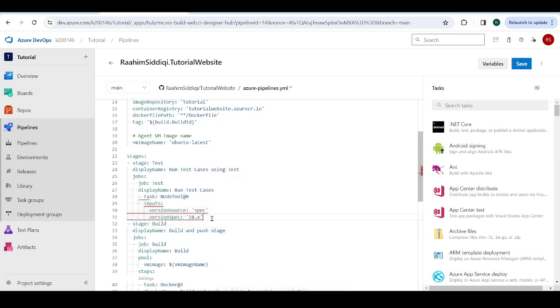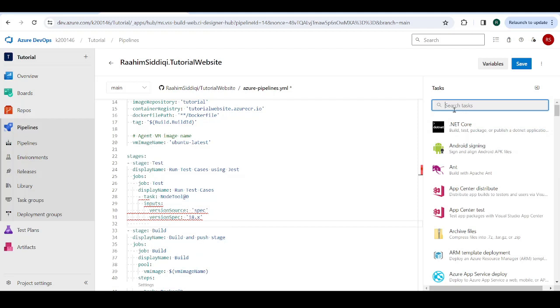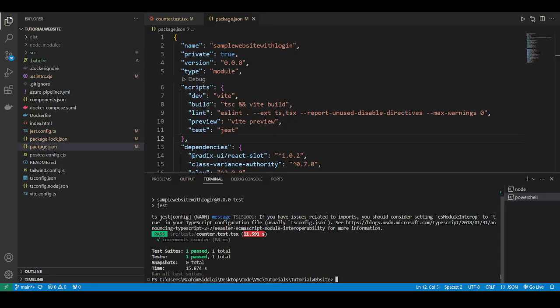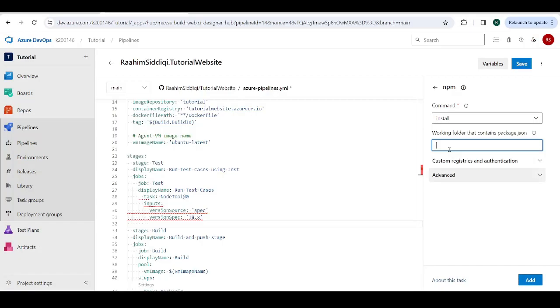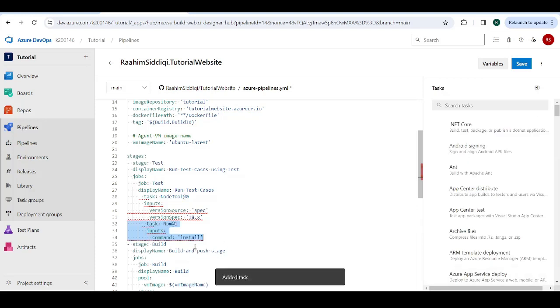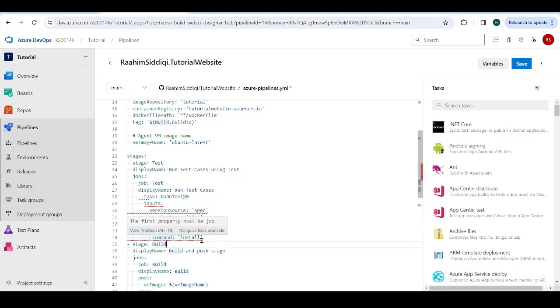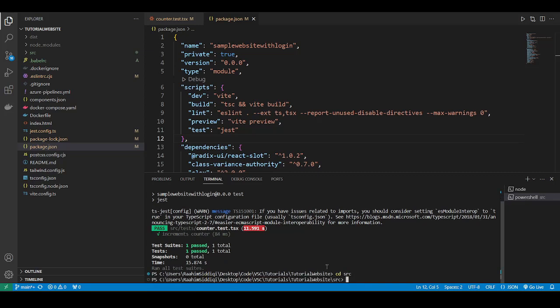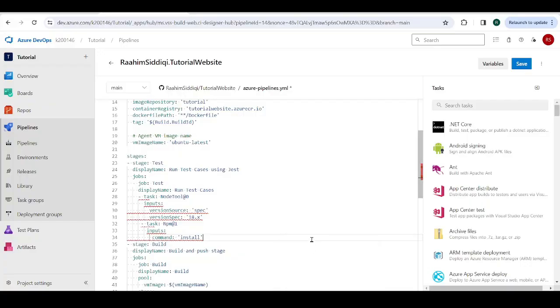Then we need to add in a new task, npm. Okay, npm install, then the working folder. Let's just check that. Yeah, this is our working folder. We don't need to do anything over here. Let me just explain that working folder: basically this is our local repo. This is where we would execute any commands, like npm run test. But if you had to cd into some kind of folder and then execute it, for example cd into src and then run npm run test, you would put src in the working directory over there.